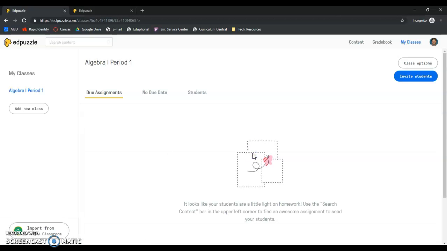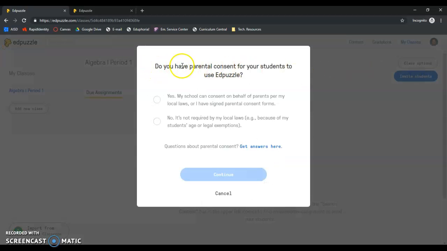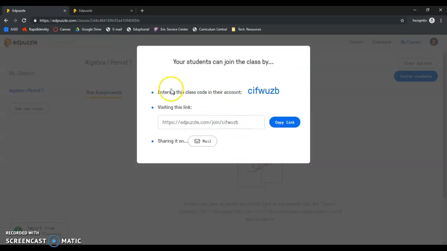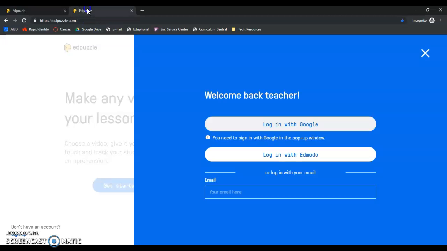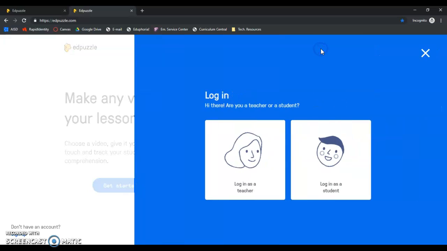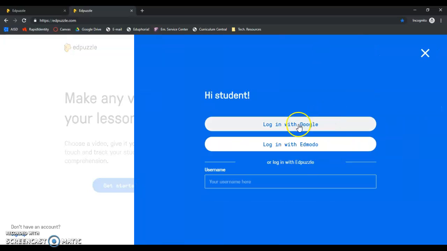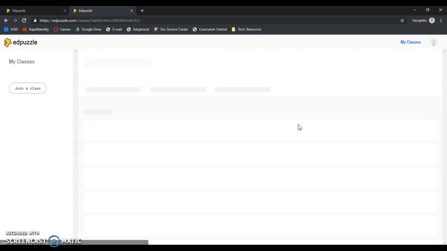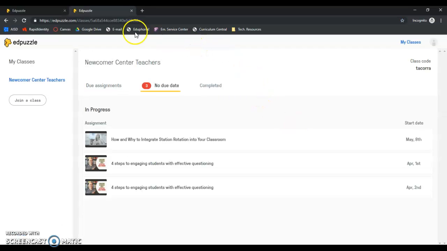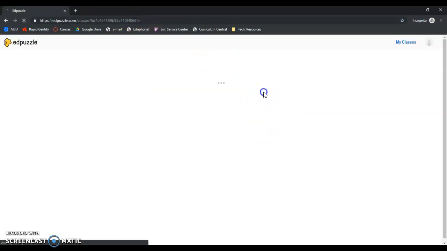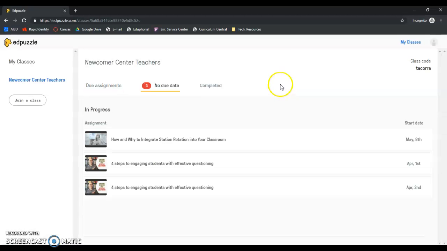Create a class. Okay, and to invite students, let's see, do you have parental consent? So we do. Continue. Okay, so you would give the students this class code and they can just sign in as a student. So as you can see here, log in. They can log in as a student, log in with Google, and they would be doing their rapid identity. And then you just give them that little code and they should be signed into your class.